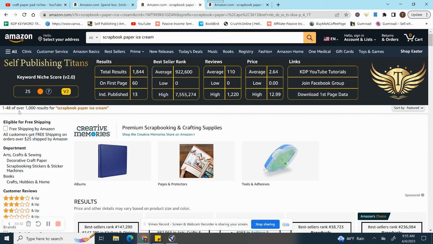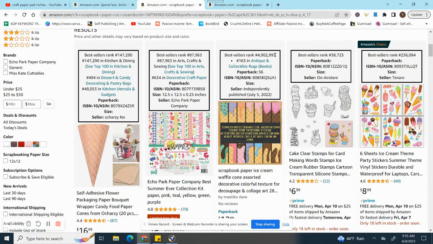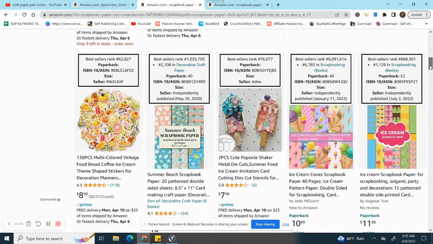The total results say over 1,000. It says 1844, so the search results actually aren't bad. Let's see if there's actually scrapbook paper here. Yep, there's one right here that has almost a 5 million BSR. And this is another extension. I'm not sure which one it is. It might be part of the Self-Publishing Titans, which is free. I know this is free, I'm just not remembering which extension gives me all of this information here, but I'm sure if you Google it, like Amazon KDP BSR or something like that, it'll probably come up.